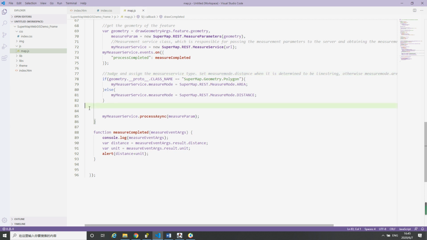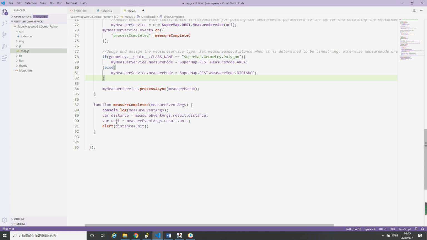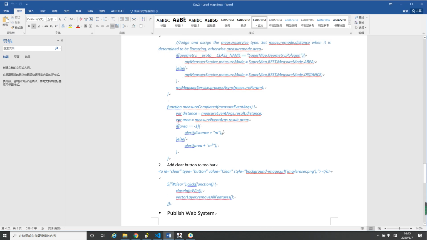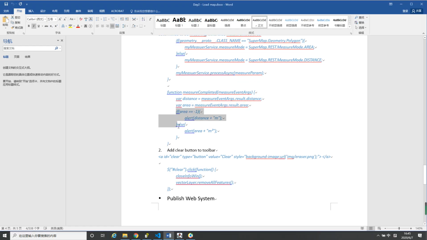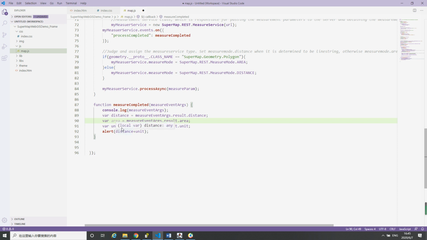And the last, we should end the error. We get the error. If the result is error, we should define an error here. Find the error. The result is error, and here we need to add a judgment to judge the unit. If the result is error, the unit should be square meter. So here we add it.